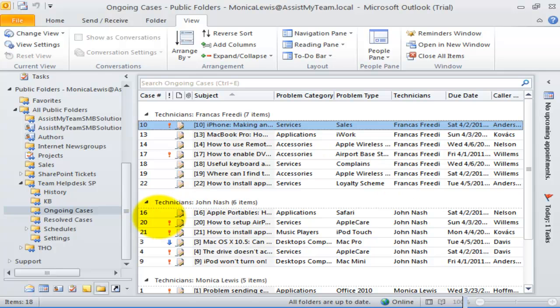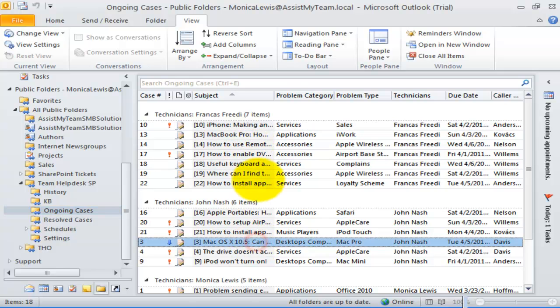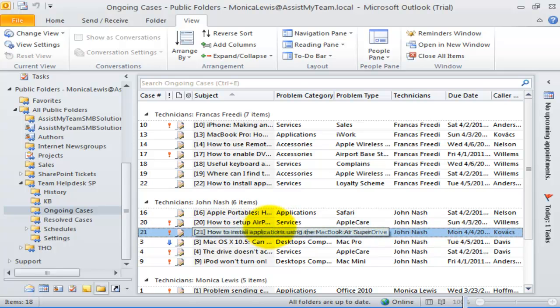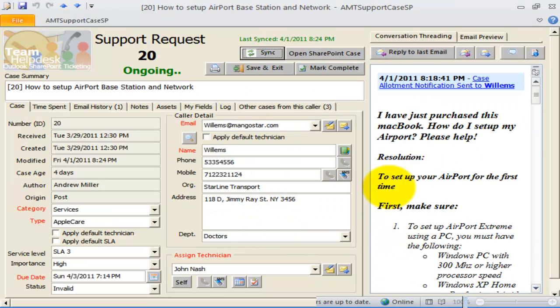The Ongoing Cases subfolder is the most prominent folder that most technicians will be working with. As the name implies, this folder stores all the ongoing cases in the helpdesk. Any new case, either created manually or generated from an email, would be stored here, waiting to be attended to by the assigned technicians.